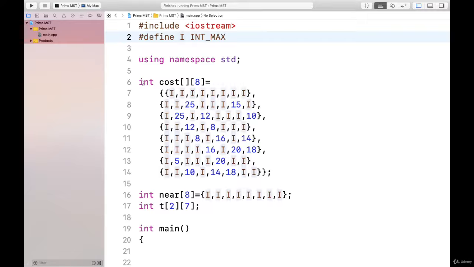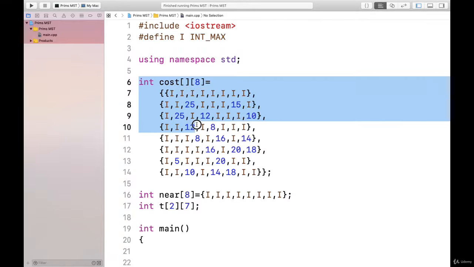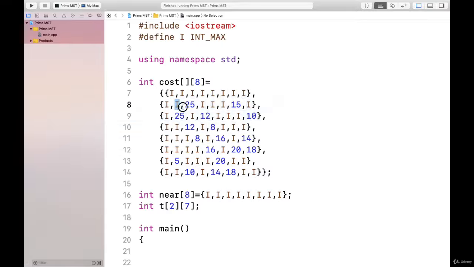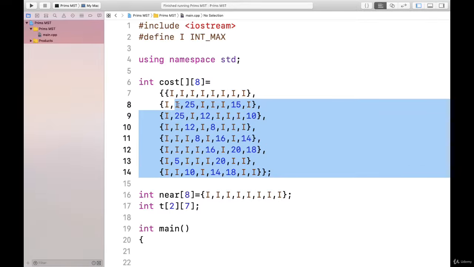And this is a cost matrix, a cost adjacency matrix of size 8 by 8. So 8 rows and 8 columns are there, where I am not using the 0th row and 0th column. The actual cost adjacency matrix starts from 1 comma 1 onwards, right? From here onwards it's starting.